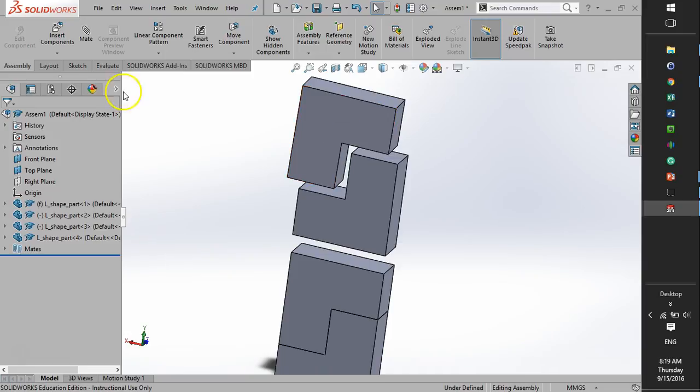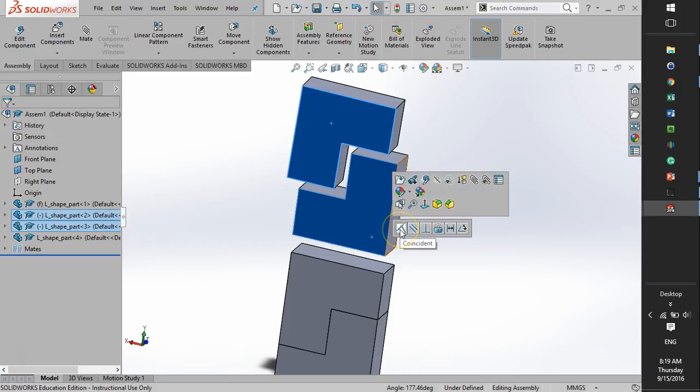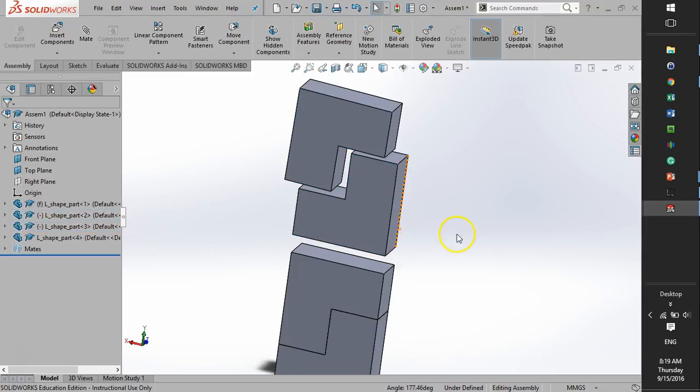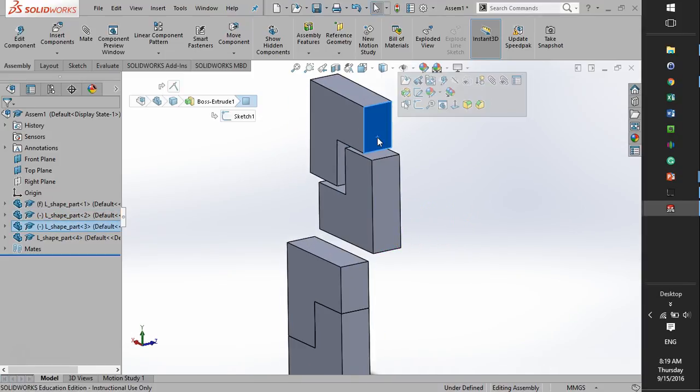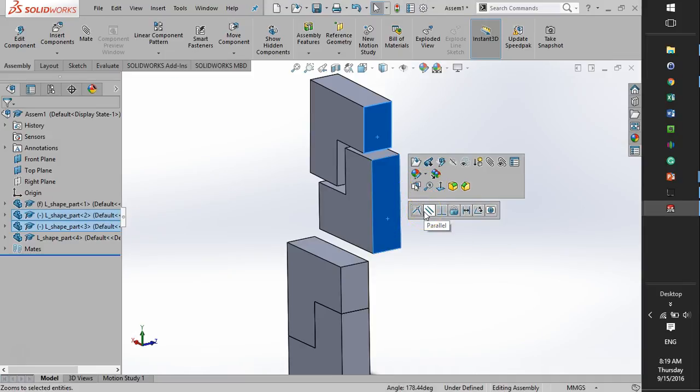Okay, so I showed you before how we can just click mate and then select the two faces. Now the fast and easy way to mate something is to select both parts or both features that we want to mate at the same time by holding down Control. So I'm going to select this face and this face at the same time by holding down Control, and then give it the coincident mate in a little pop-up menu. I'll do it again. I'm going to select this face, hold down Control, select this face, move my mouse slightly up and to the right, and then the pop-up menu will show. Then I can click coincident.